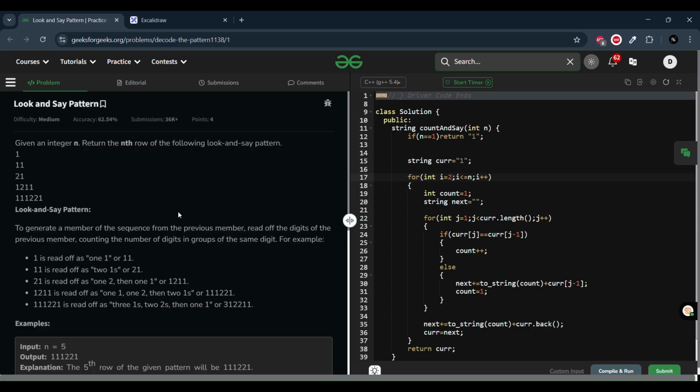Hello everyone, today's problem is Look and Say Pattern. This is a very easy problem given as a medium. So let's see what the problem is. Given an integer n, return the nth row of the following look and say pattern.